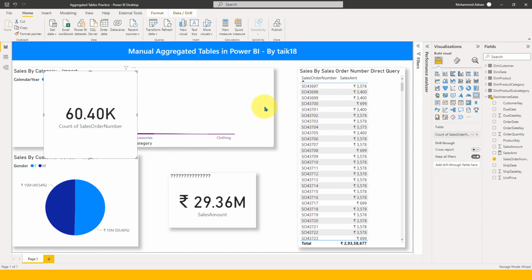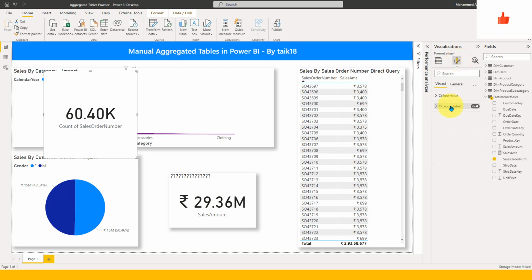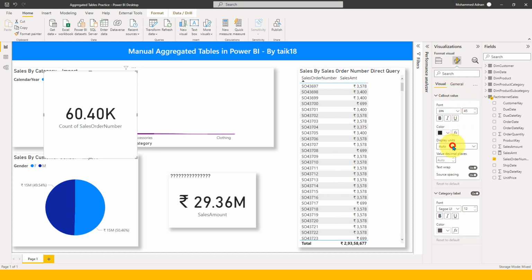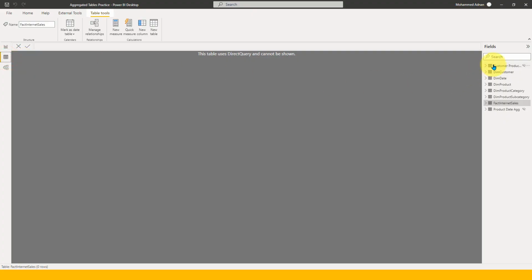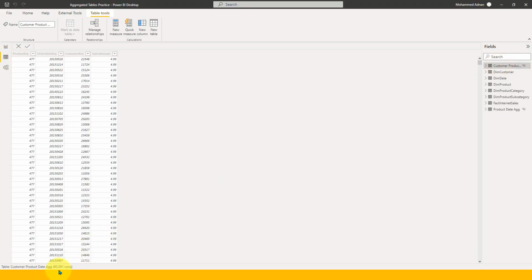So right now it is showing some values here. If I select this calculate value and change this to be none, 60,398. It just reduced a few numbers here, but this is an import mode.